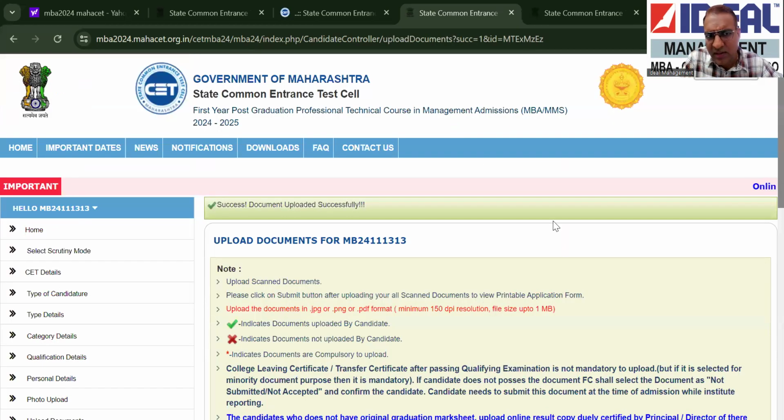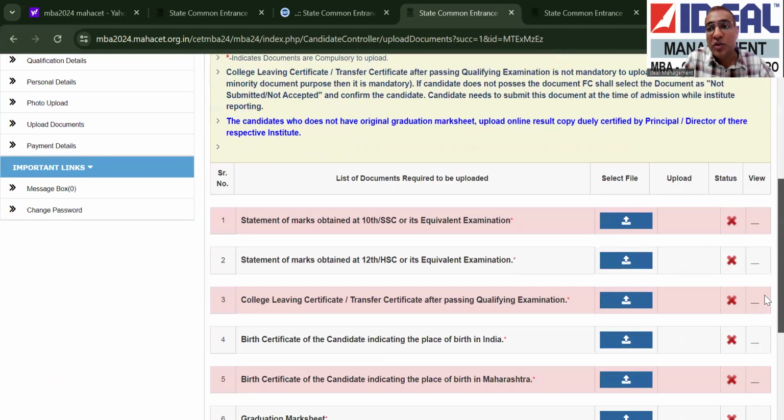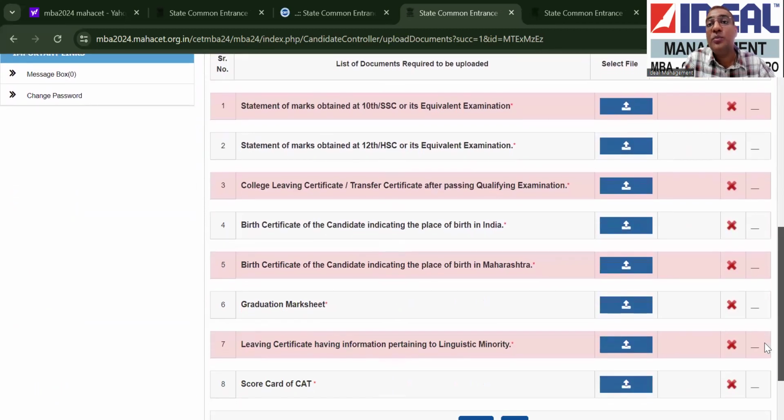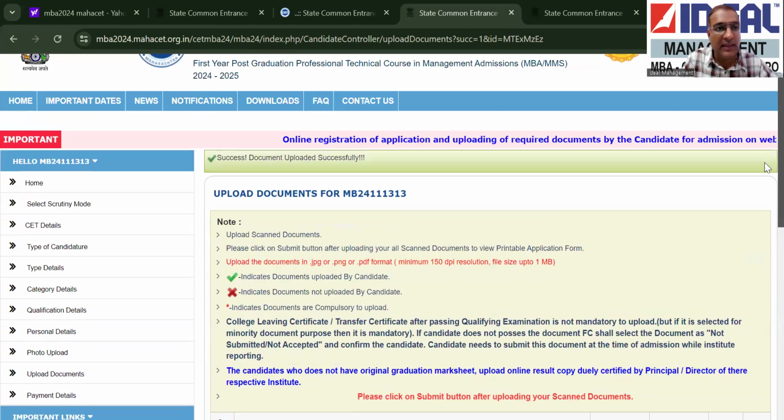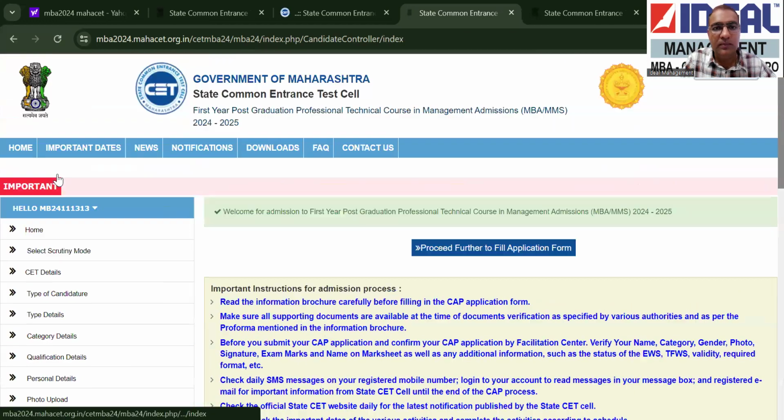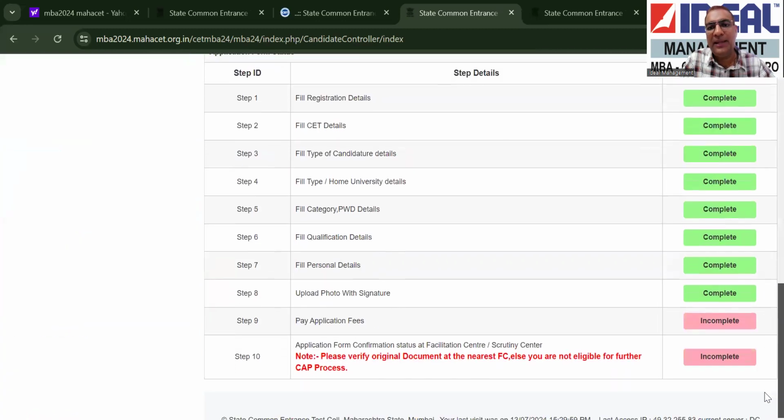So these are small little things which you are supposed to understand. Now this is where documents have to be uploaded. So all these documents have to be uploaded. Keep them ready. Right? All these documents are supposed to be uploaded. So I've not done that thing. So I'll go back to home. So see this is my overall progress. This is how much I have done so far.